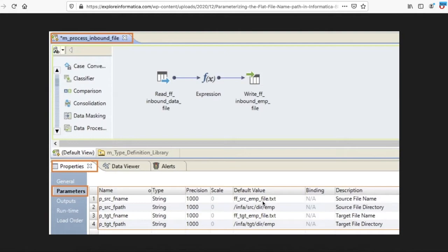Here also you can define the default value in this field itself to run the mapping. If you need to run the mapping, you can give the default value from here, but at the end basically we will be passing all these values from the parameter file. So just focus only on defining the parameter fields now.